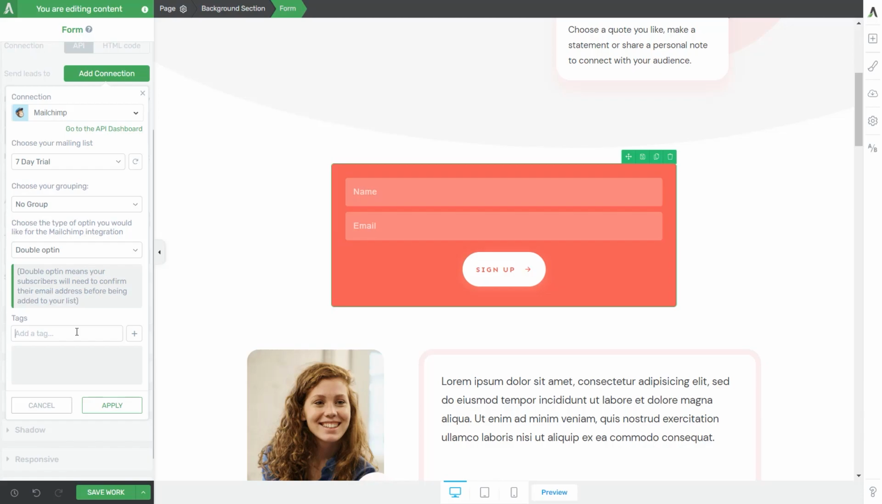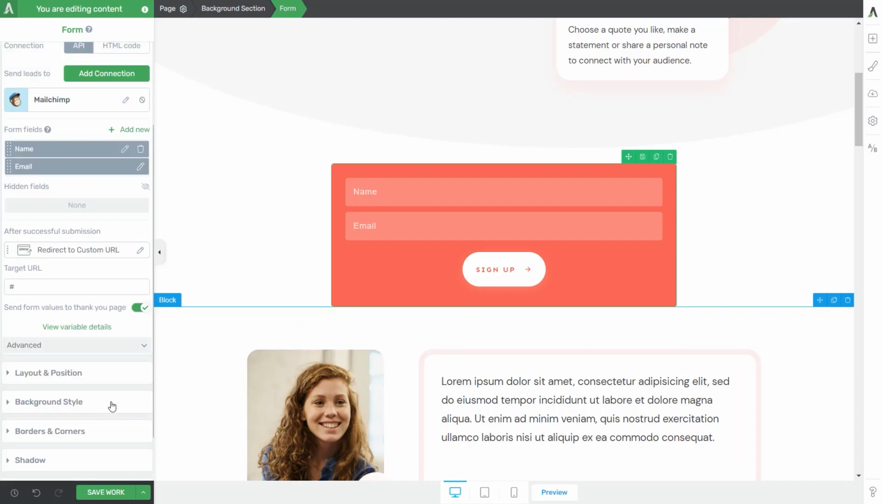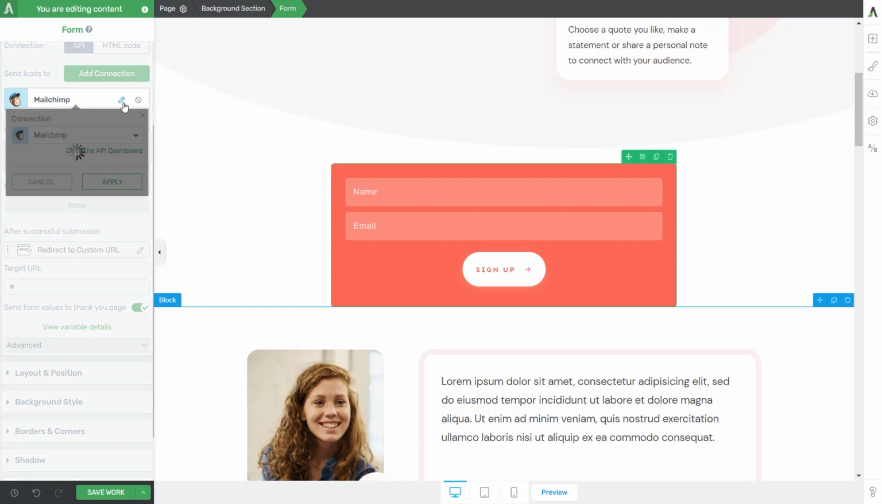Keep in mind that here you need to first type in the tag, like so, and then hit enter to properly save it and add it to your form. Every tag you add here will appear next to the subscriber details in your MailChimp account or in the account of the mailing service you are using here. Once everything is set up, click on apply, and if at any time you want to edit the connection details, you can click on this pencil icon and do the necessary changes.